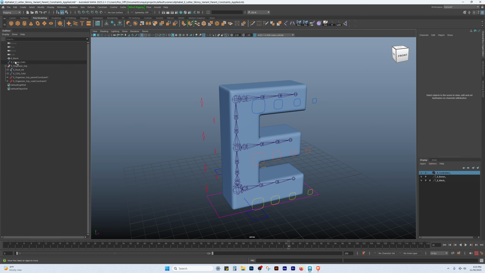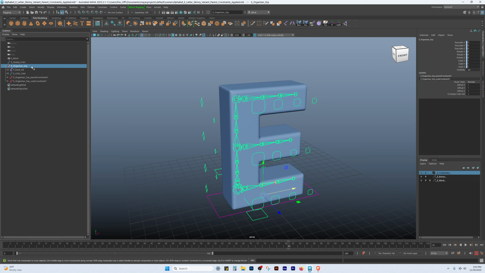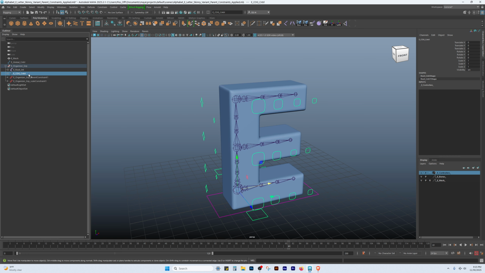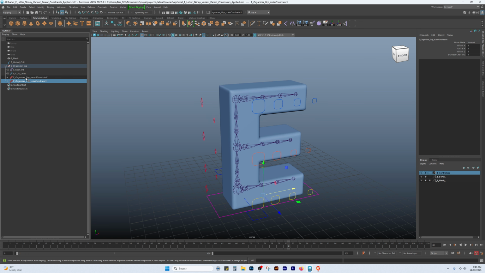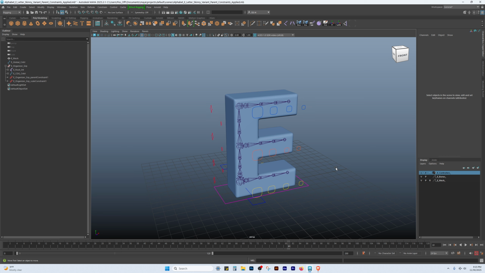So now the global controller is controlling the organizer group, which inside of it has the bones and the animation controllers. These are the constraints that are binding to the global controller: the parent constraint and the scale constraint that we just did. But don't scale it. Something can break, that's why. Anyway, so that part is done.